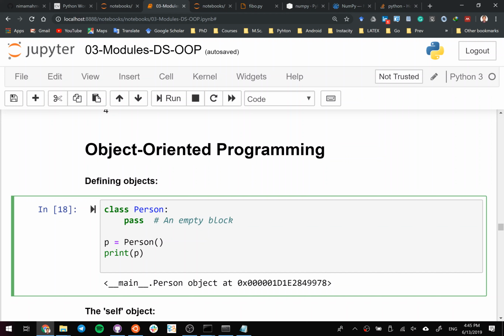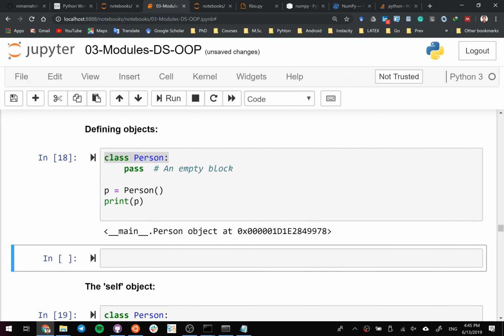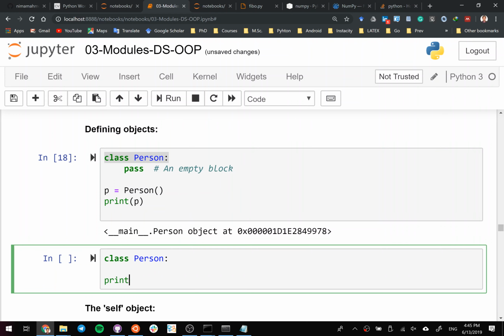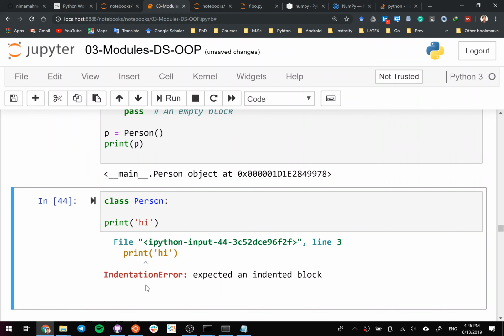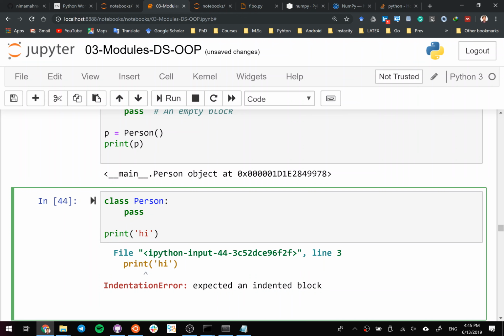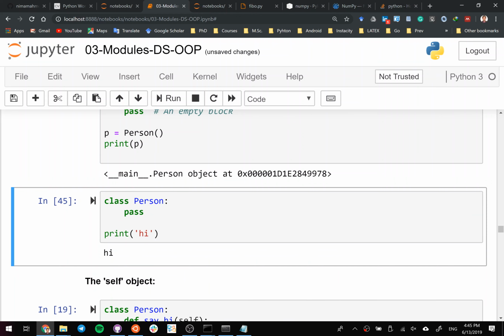So what if I want to create an empty class? If I say class person colon and nothing else, it will give me an error. It will say I was looking for something with an indent here. So print hi, it will say indentation error. I have to put something in here, but if I just want to create an empty class, I can put pass here. It means that right now I do not want to put anything in here, but read the rest of this code as something that is out of this object.